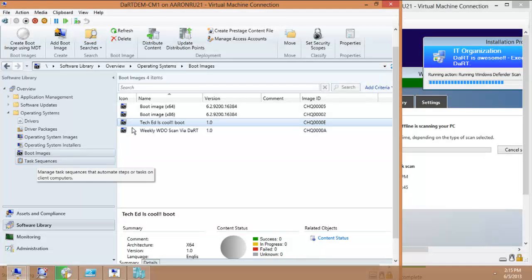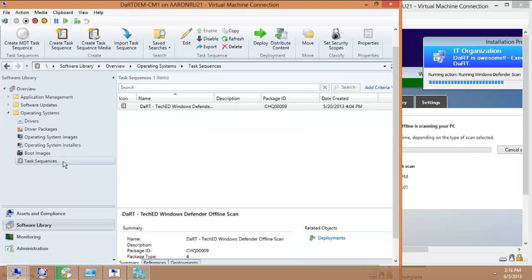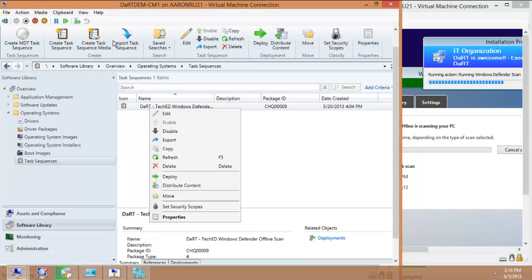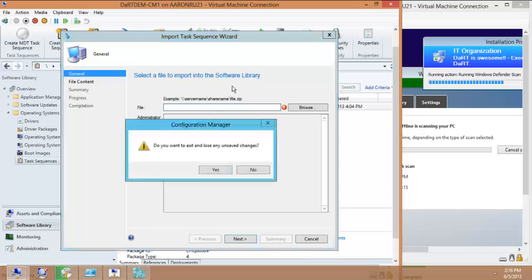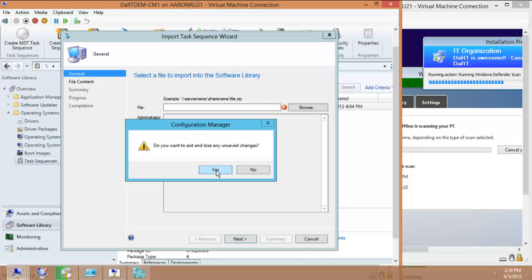Now that you have the image, you need to distribute the content and update your distribution points, so that it gets to the place where you can then distribute the content. So the second thing you have to do, now that you have the boot image imported into your Configuration Manager, is go ahead and create a task sequence. I've created a task sequence here. I've actually imported a task sequence from one that I had. And that's what I want to do again. Yes, I want to exit.